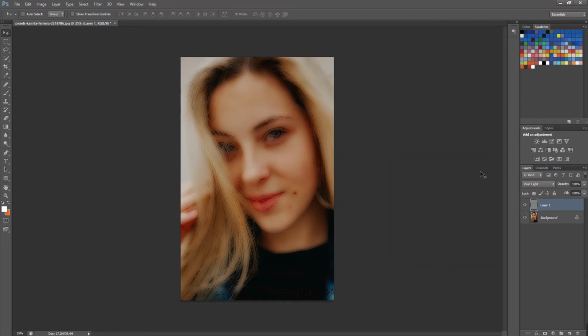Now skin smoothing is done, but the issue here is that the smoothing effect is applied to the whole image, including hair, eyes and clothes, which is not looking right. We only need to make the skin smooth. For this, press the Alt button on your keyboard and click on the Create Mask option at the bottom of the layer panel. It will create a negative mask on the layer.